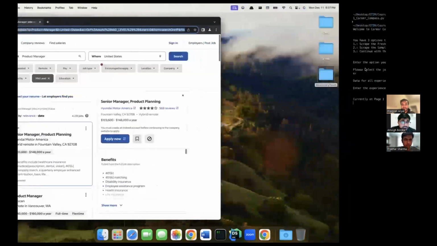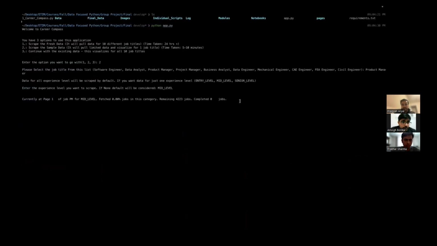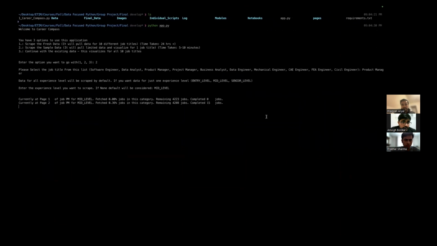Now it has started scraping data for Indeed, and there's a progress bar which will show the progress of the Indeed scraping, how many jobs are remaining, and the total percentage of completed scraping. For this demo, we are scraping only 3 pages for Indeed.